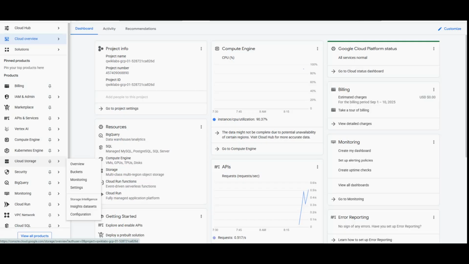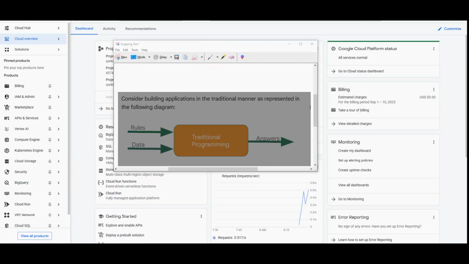What is machine learning? In the previous section, you encountered a problem when you tried to determine a user's fitness activity. You hit the limitation of what you could achieve by writing more code, since your condition has to be more complex to detect an activity like golf. So consider building the application in the traditional manner as represented in the following diagram. You express the rules in a programming language. These act on data and your program provides answers.